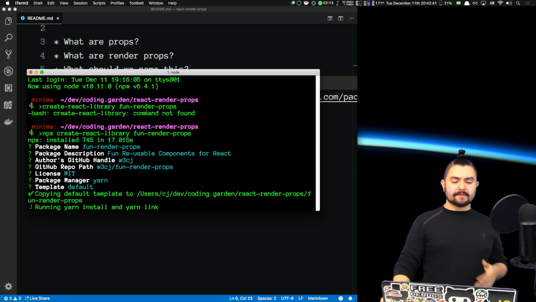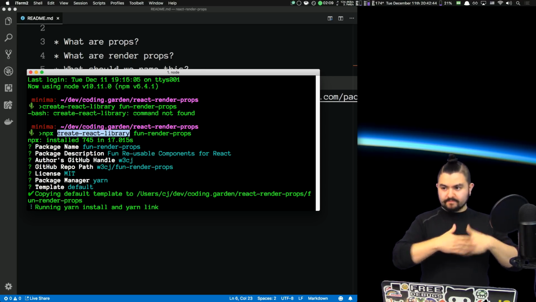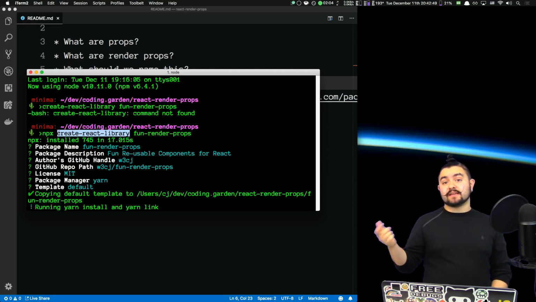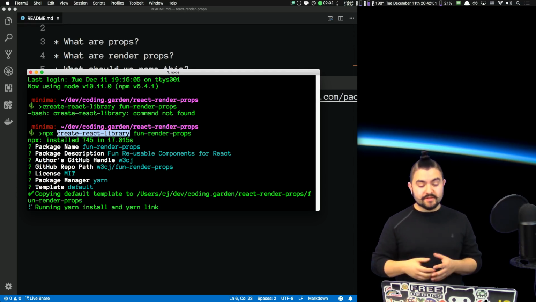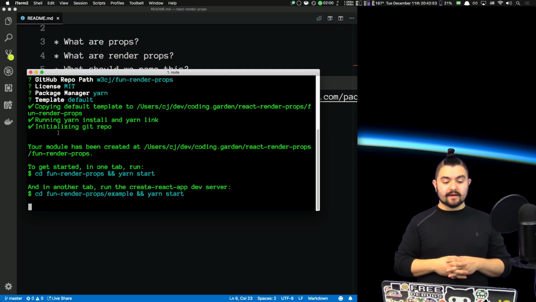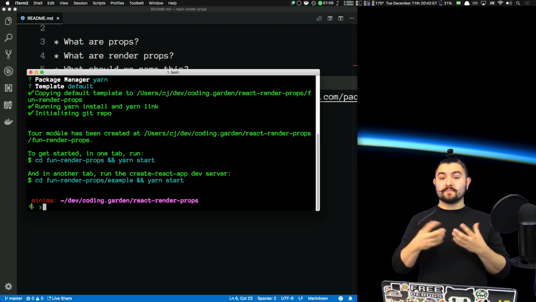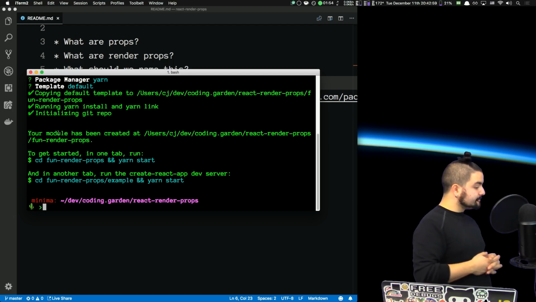Yeah, so if you missed it, this thing that I'm running will essentially bootstrap an app with some basic components, and then also it creates an example folder where you can use your components. And it essentially allows you to bundle them up so that they can be distributed as a library.